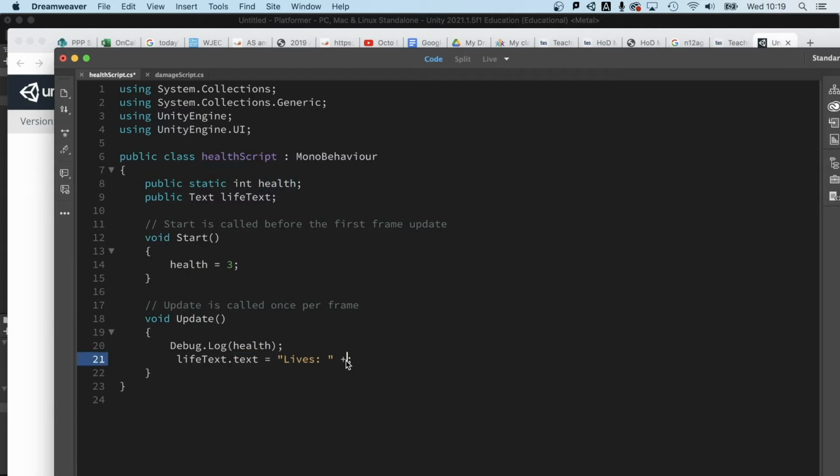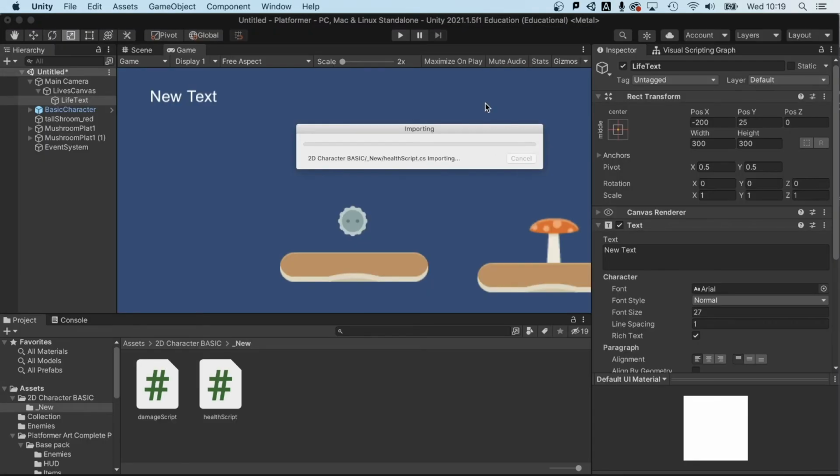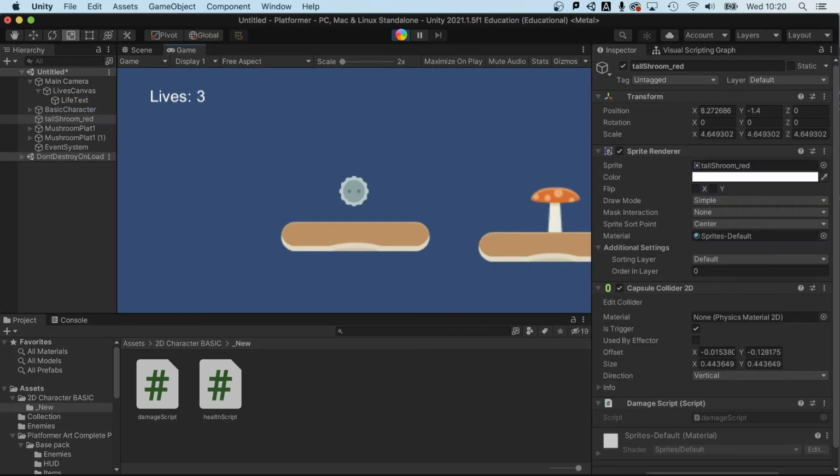What that's going to do up on the screen is it's going to throw the word Lives with a colon and a space, and then it's going to put whatever the number is. And that number is very important because obviously that number will change as my lives go down. If I save that, and I go back into Unity, and I push play, it says 3 lives.